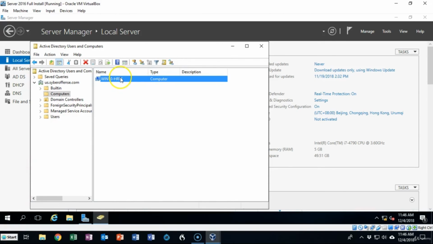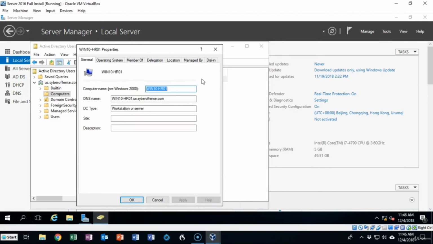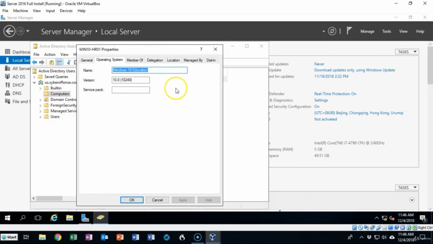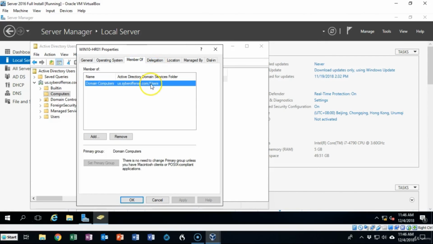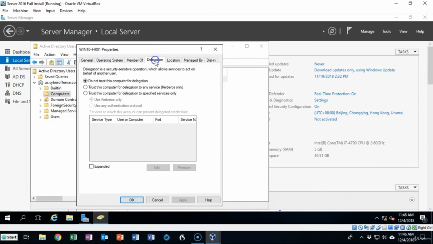Now you can go to the properties of the machine just by double-clicking it. Now there's a bunch of tabs over here. We'll go through these real quick. First of all, the operating system, it tells you that it's a Windows 10 education version. And we also have the members of, the machine is a member of the computers group up inside of CyberOffense. Under the delegation, you can do what you want with this machine as far as delegating it.